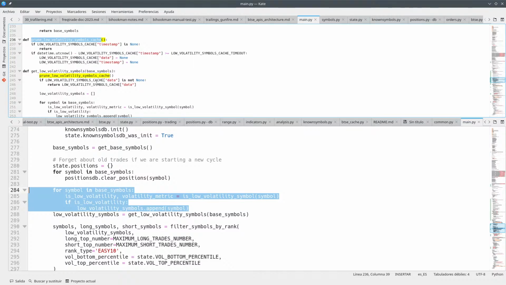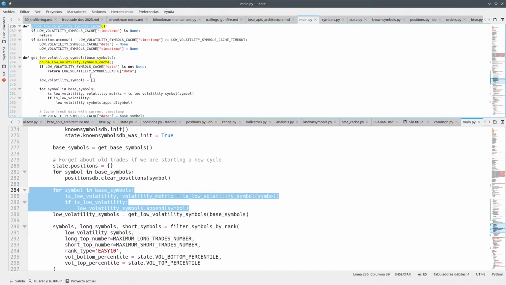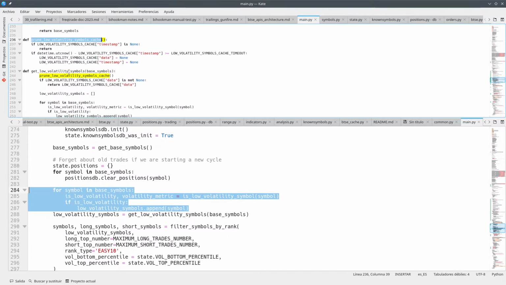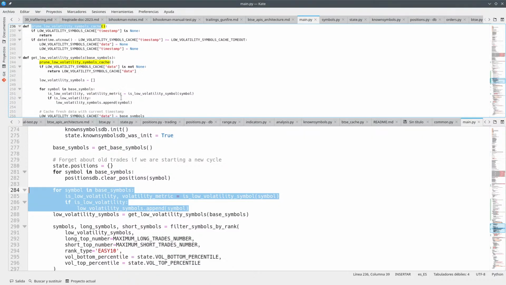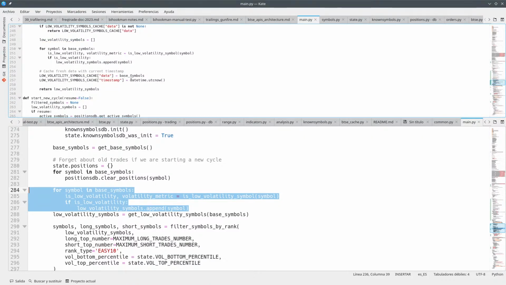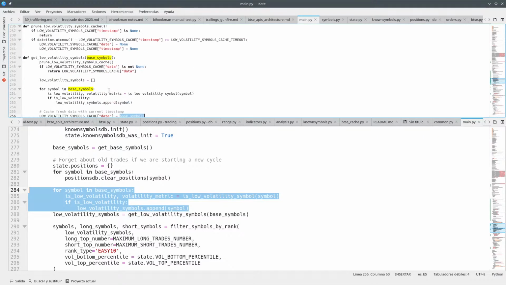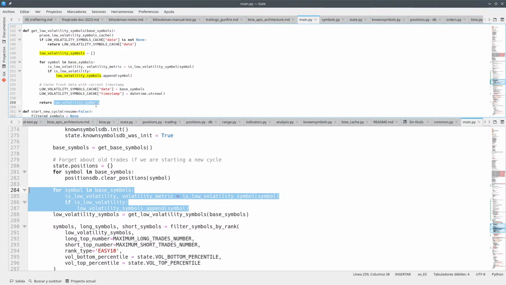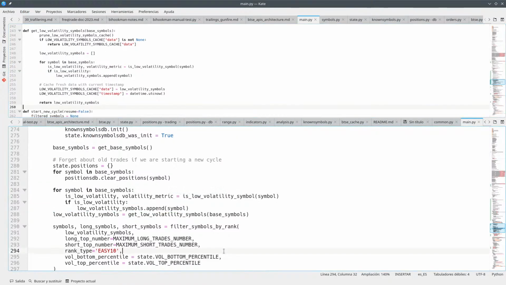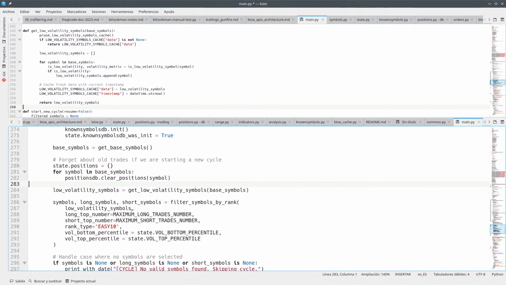So low volatility data is returned if this is not none, and if this is known, you return anything. So that, whatever. Yeah, we are doing what we know how to do. And this is base symbols. No, this is not base symbols. You actually want to be returning low volatility symbols. So this is what you save as data. Yeah. So this thing here can be removed.